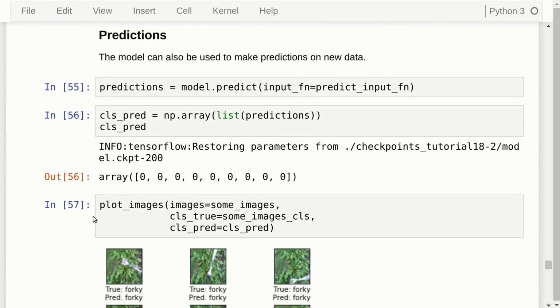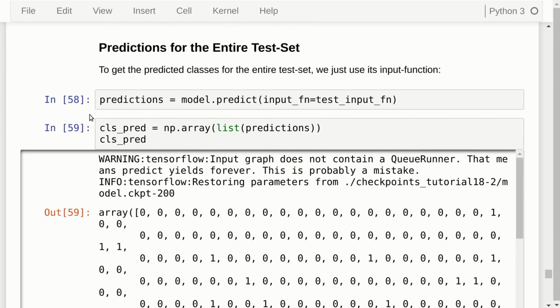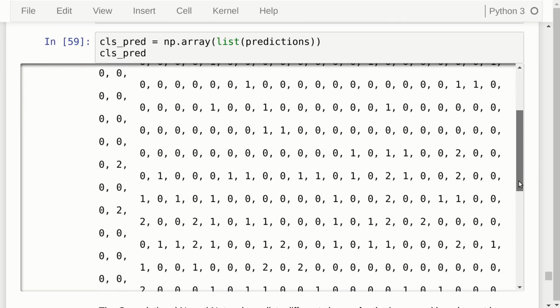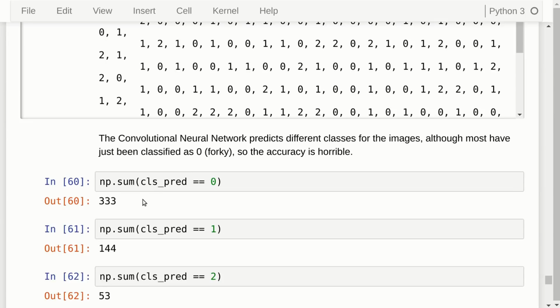So let's look at some predictions again. But this convolutional neural network has predicted that the images in this small sample batch here are all forks, which happen to be correct. So let's try and run the prediction on the entire test set. And again, we just have to use the input function for the test set. And we now get out all these predicted class numbers. And you will see they are different. So we have 0s, 1s, and 2s. And we can count them, and we see that we have 333 classifications as 0, 144 images were classified as 1, and 53 images were classified as 2.